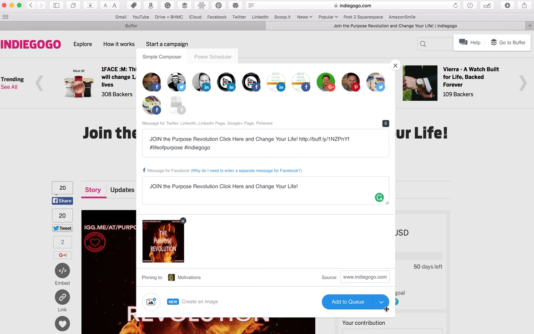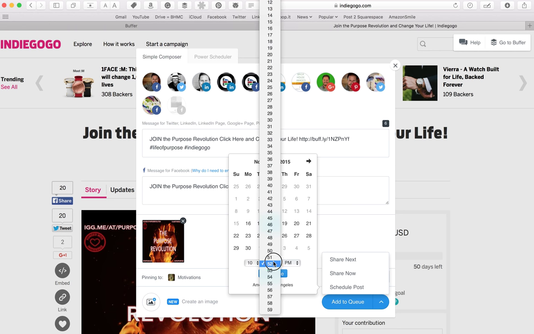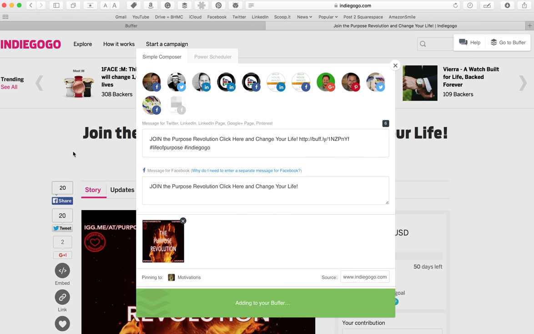And if I hit add to queue, there's a couple options here under this arrow. There's share it next, which would be the next post in the queue. So if there's five posts, it will be number two, not number six. You can share it now, which goes out immediately to all these networks. And then you can schedule the post. So right now I'm going to schedule this for tomorrow morning at, let's say, 10:32 a.m. You can schedule, and then I hit schedule, and that will be the end of this process.